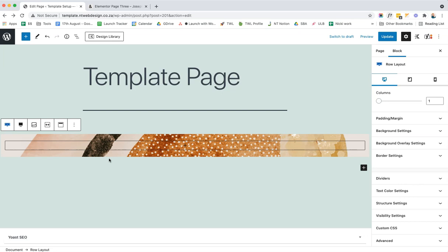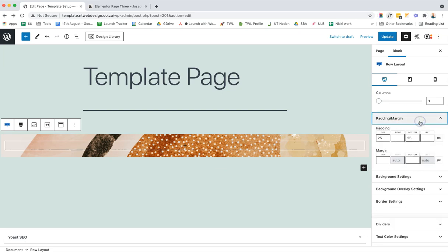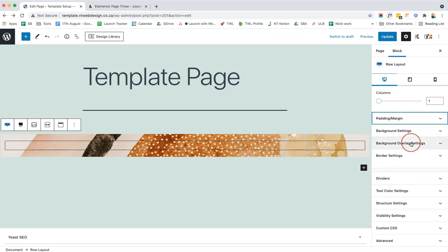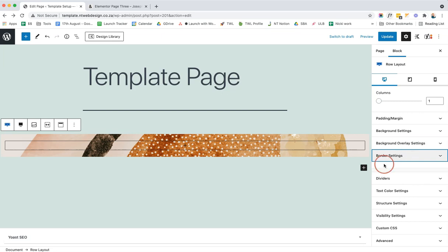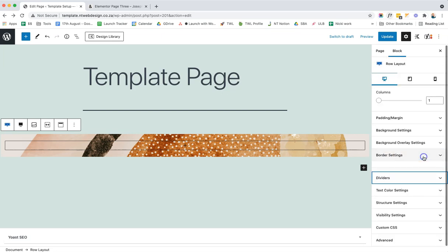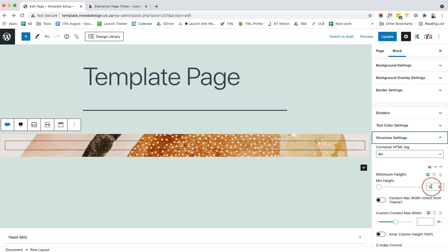The next thing we're going to be doing is just looking at, and you can look at all the settings here. You've got padding and margins as well. So that's inside and that's outside. And then we've got our overlay settings. So if, for example, you'd like to add a color over your image, you can do so. You've got border settings, and dividers is a really cool one. I'll show you that in a moment. Text color settings, so you can set the standard color in one setting, and if you've got columns and content in there, then all of the columns and content in there will have specific colors. And you've got your structure settings, which is what we're going to go for here.